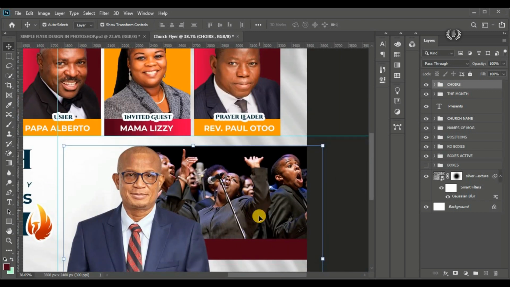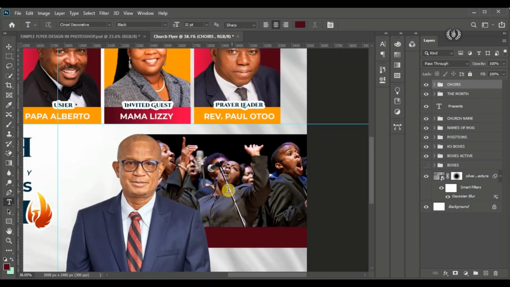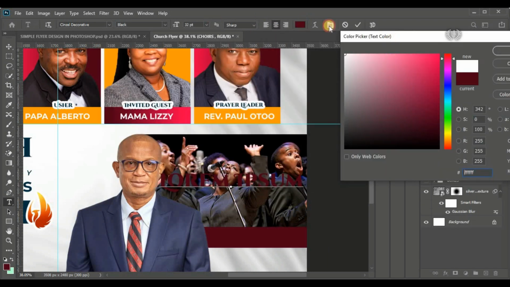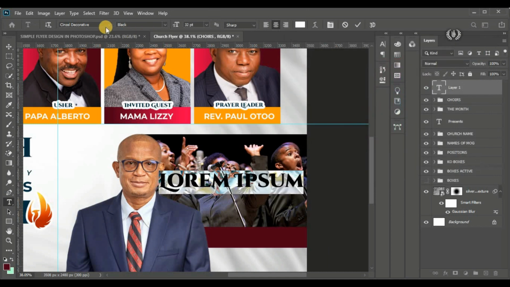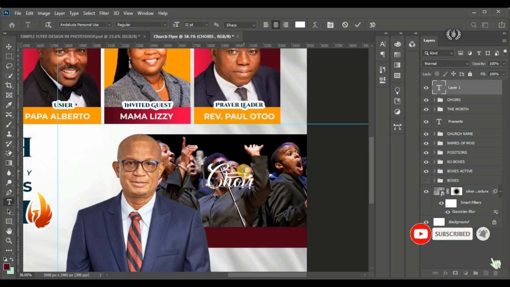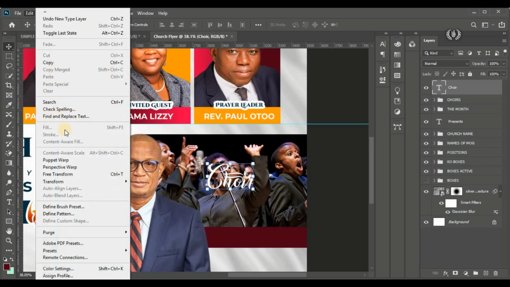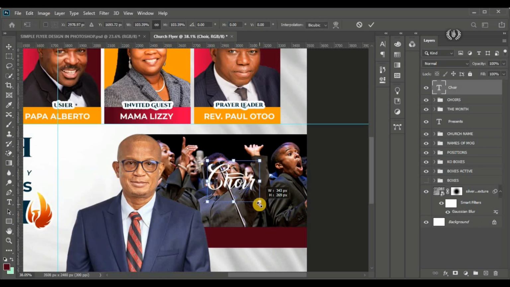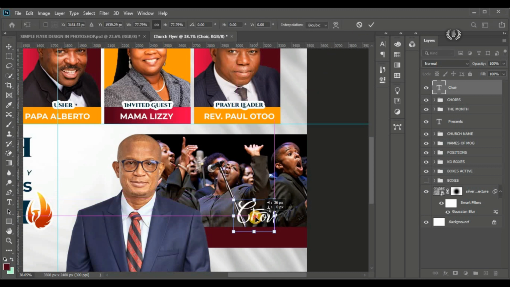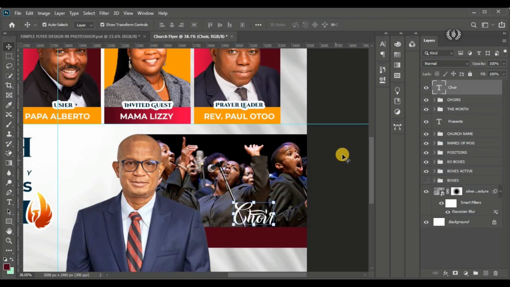So we're going to have to type in. So take your horizontal type tool and we're going to type in with a white color like this. Hit OK when you are done. I'm going to take the font Andaluzia Personal Use and type in the choir. Okay guys, I'll take my move tool and go to edit and free transform. So all I'm going to do is to just position it right here down there like that, and we're just going to have to reduce the size and position it right there.